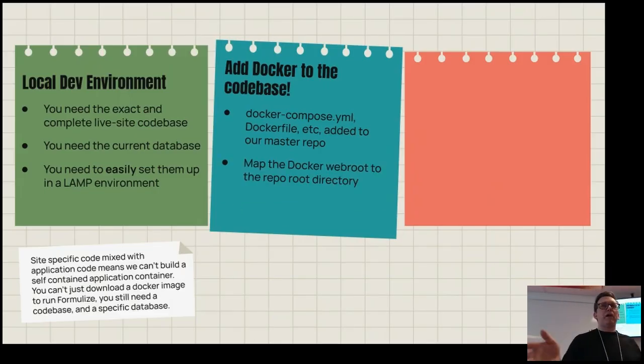And this is the magic part. If you're very familiar with Docker, this might seem obvious, or you might have done this kind of thing before, or at least it'll make sense when I say it. If you aren't familiar, you may not understand it at all. We have to keep going because it's a short presentation, but I'm happy to chat in great detail with anyone after. You map the Docker web root to the repo root directory.